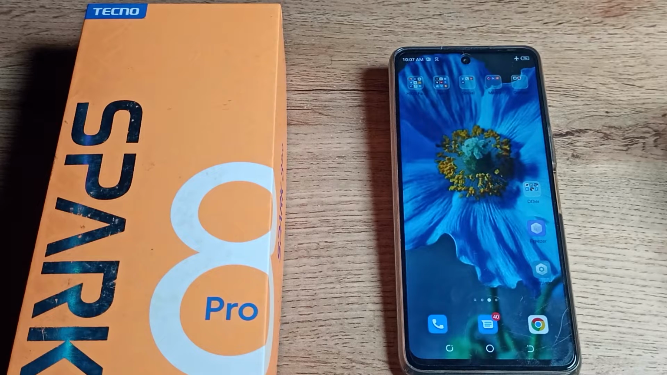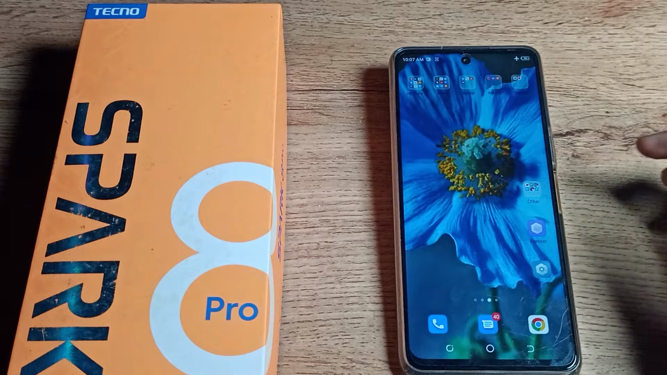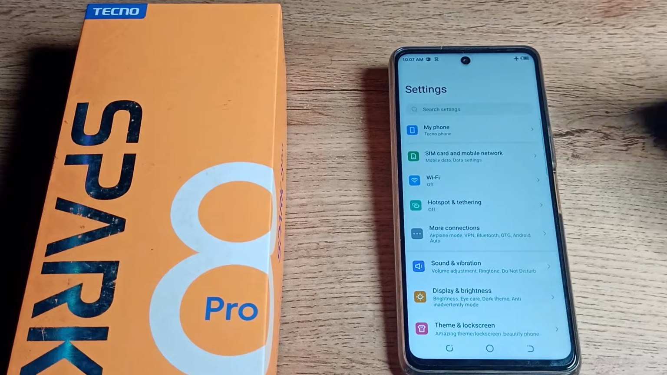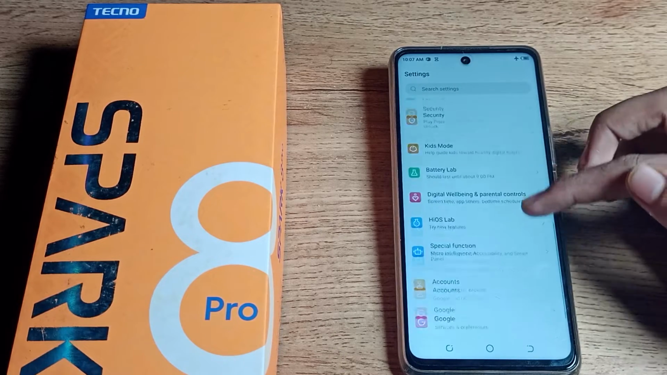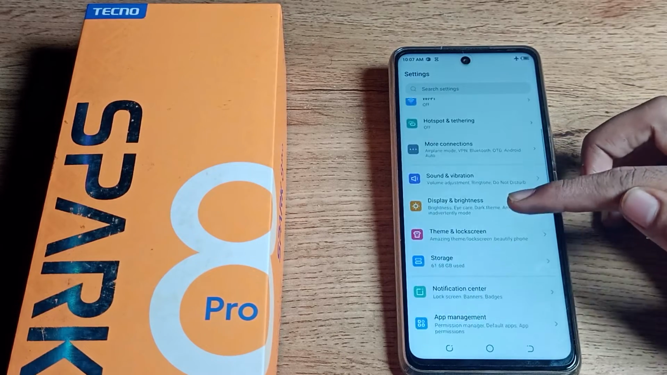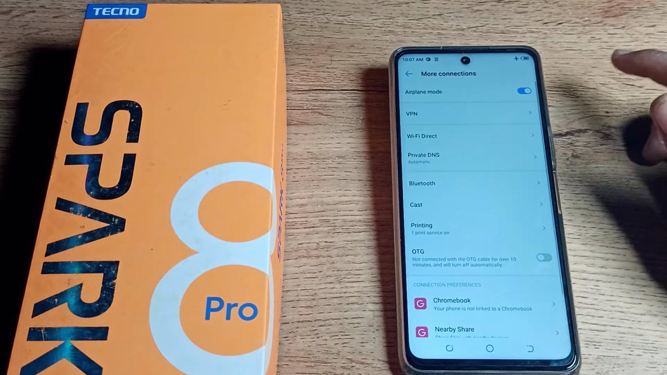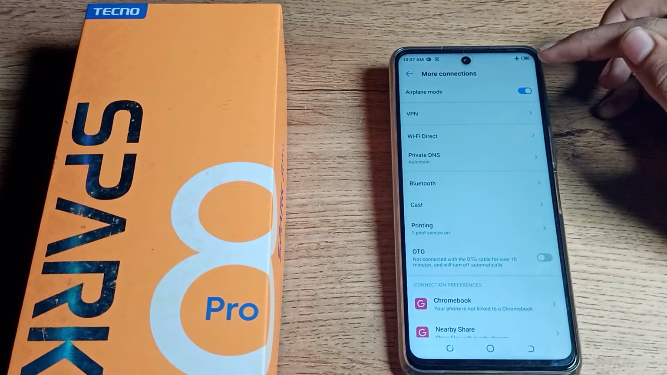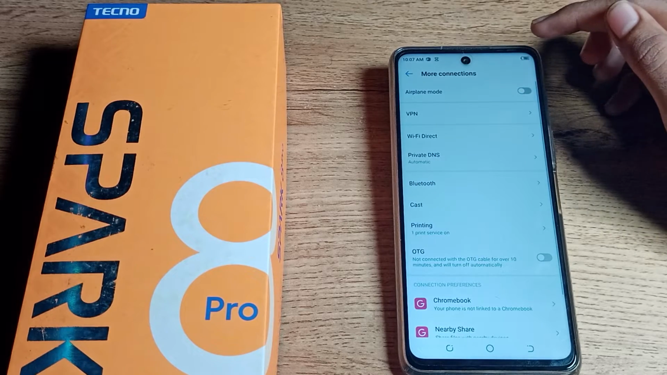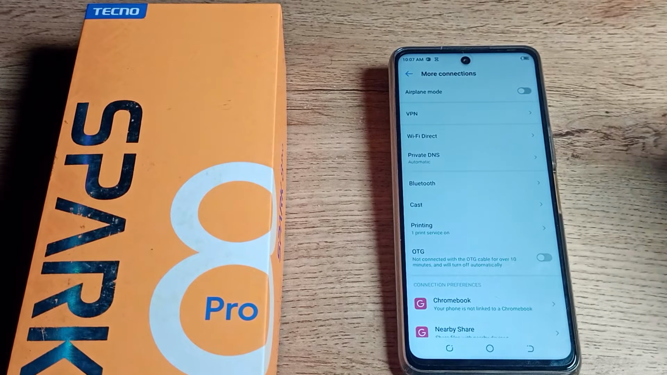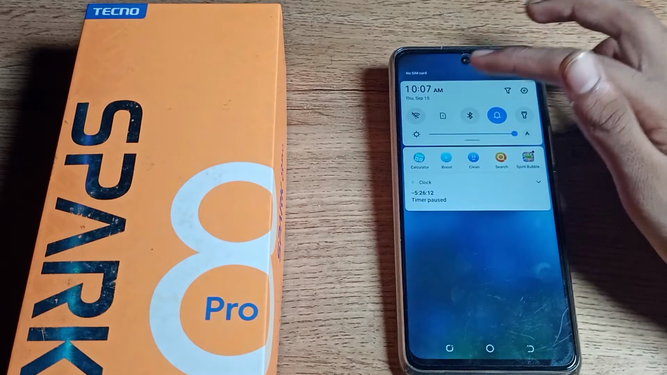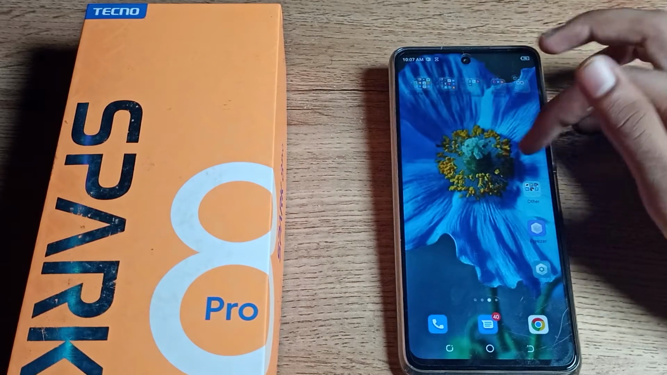So now let's see how to turn off aeroplane mode. First of all, open your phone settings to turn off your aeroplane mode. Then scroll down and you can see this type of setting. Click on More connection settings, and you can see your aeroplane mode settings. On the right side you can see this blue icon. Tap here to turn it off. After turning it off, you can see the aeroplane icon will be removed from your screen, and you can use your Wi-Fi and mobile data without any problem.